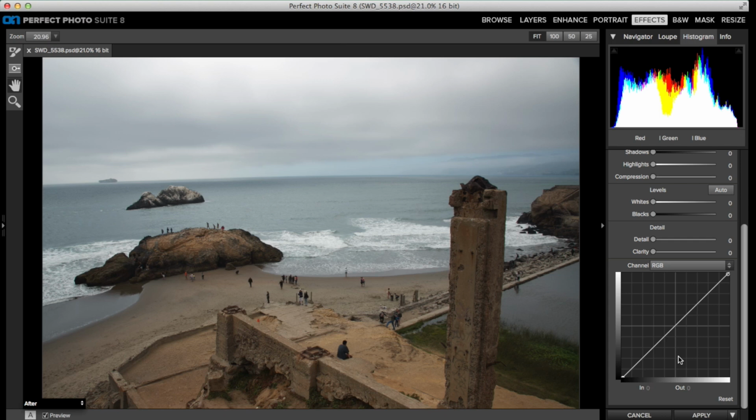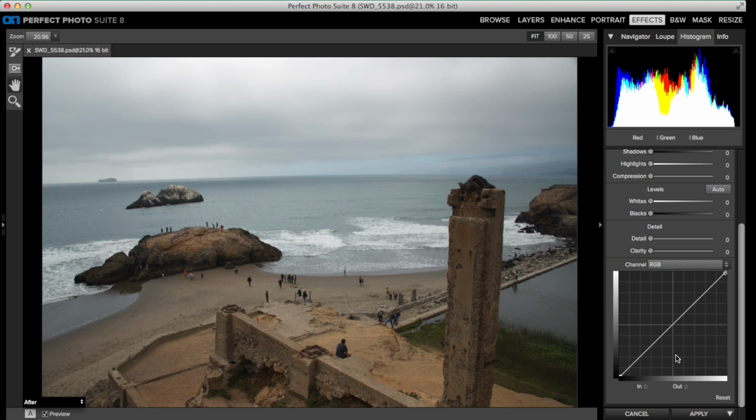So let's start with the basics. How do we read the tone curve? The lower left corner is pure blacks, the shadows. The upper right corner is your pure whites, the highlights. The axes emphasize this too. The gradient bars start at black in the lower left corner and progress to white along both axes.